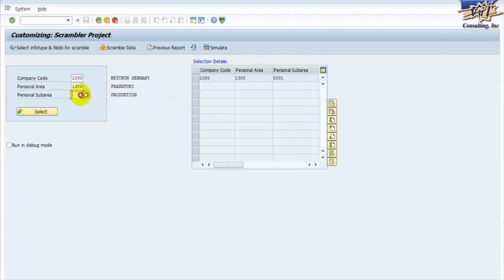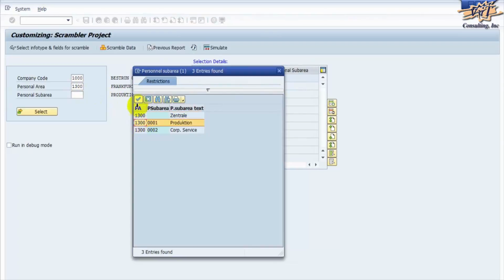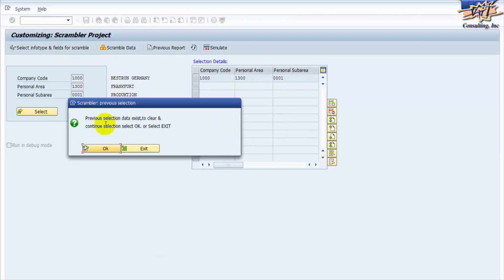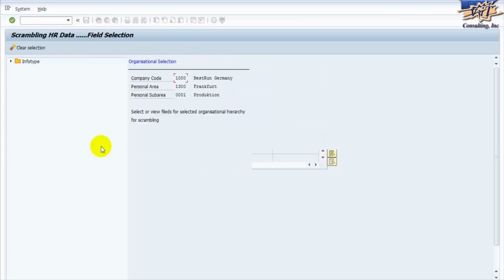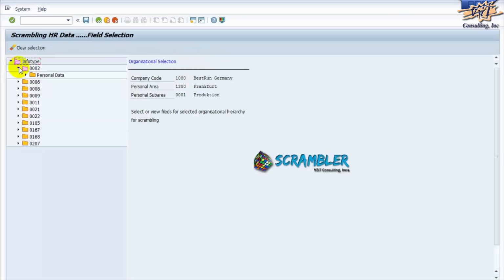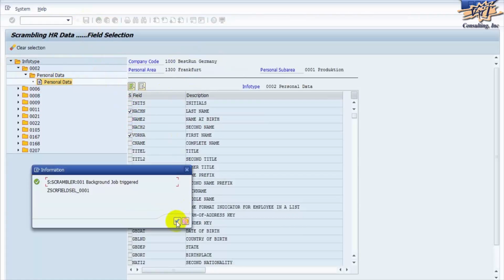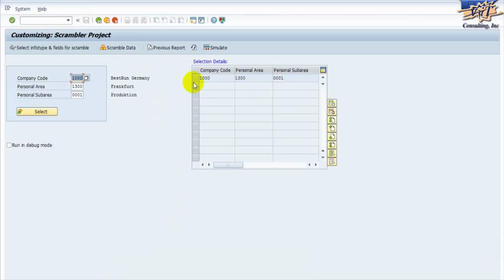Re-enter the company code, personal area and personal sub-area. Click on Select Info Type and Fields for Scramble, click on OK. Now expand the required info type and double-click on the info type, select the fields whose data has to be scrambled and save. Click on Refresh button until the status icon, Scrambler R, turns green.